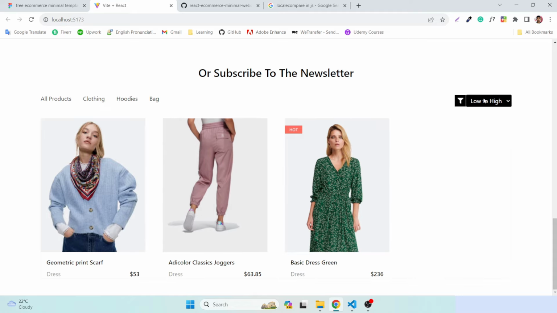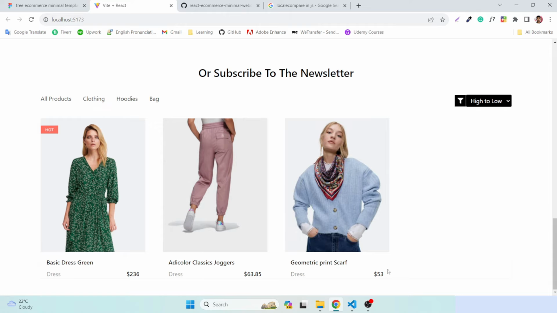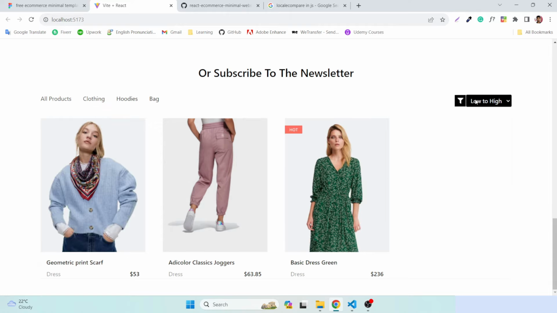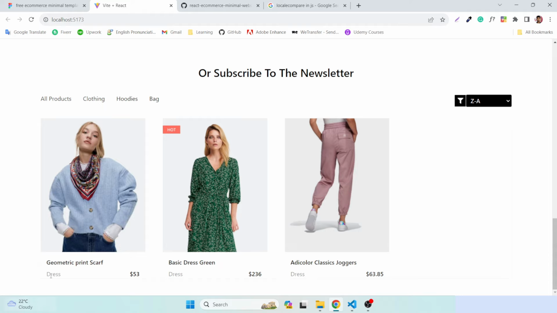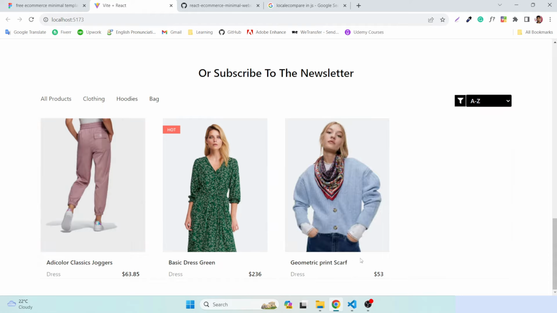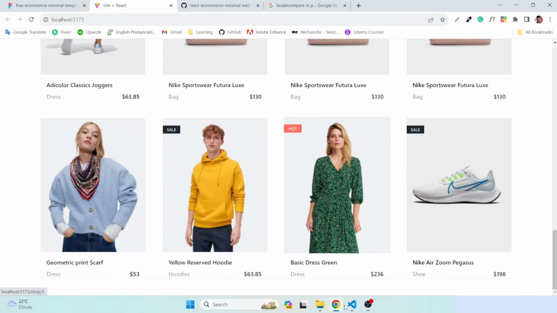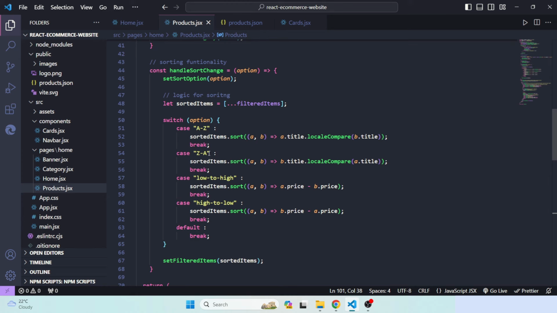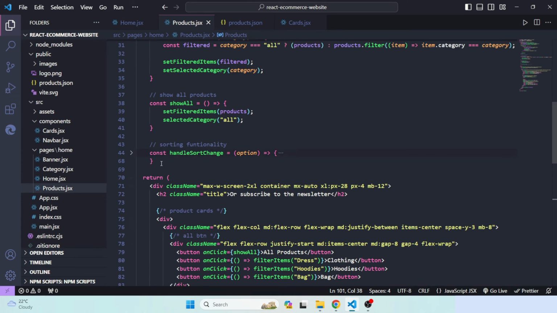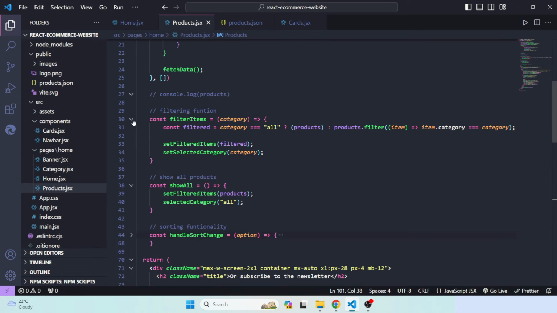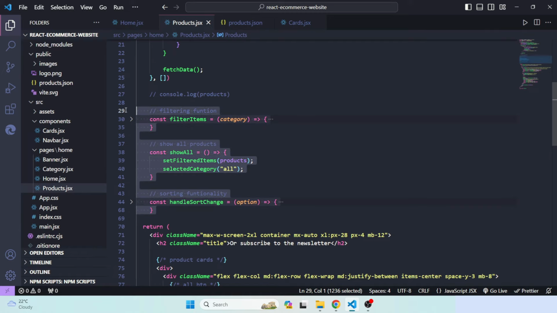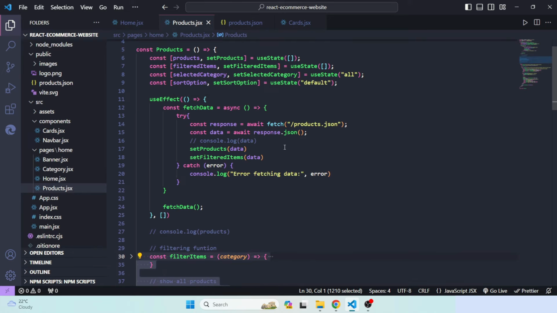So now everything is working. This is high to low, this is low to high. You can just sort Z to A, look, G, B, A, so Z to A, A to Z. So everything is working properly. So look, it's very easy. We'll just define these three functions and our awesome filtering is working.